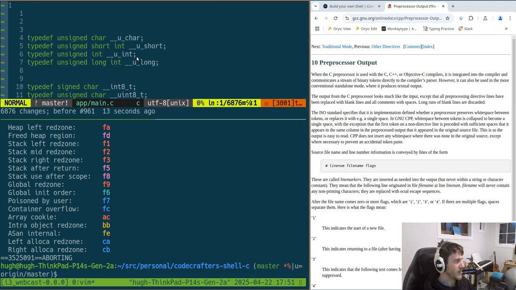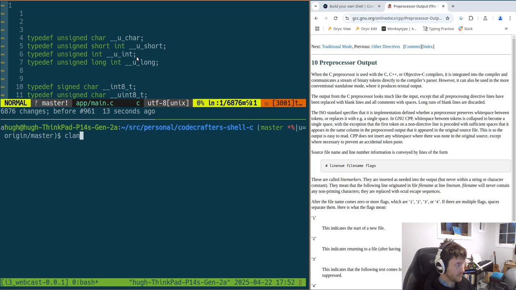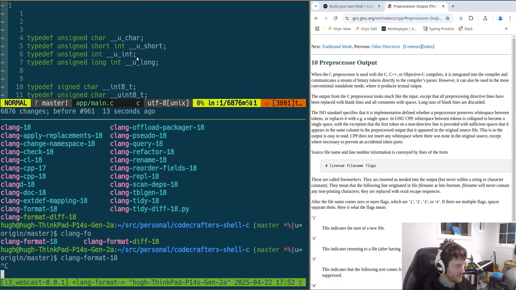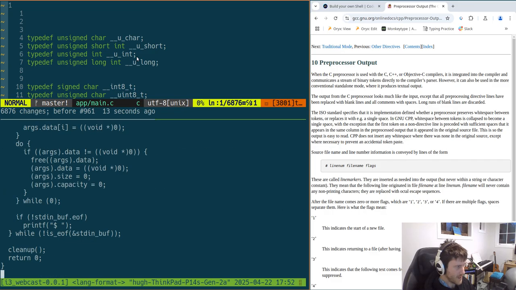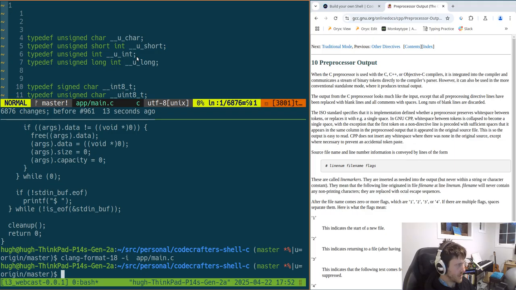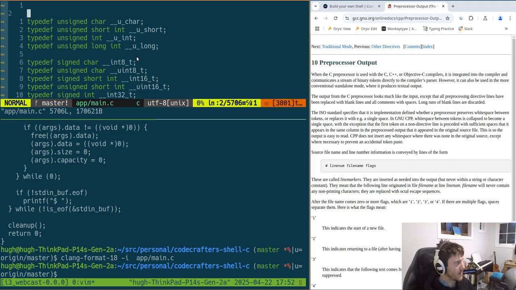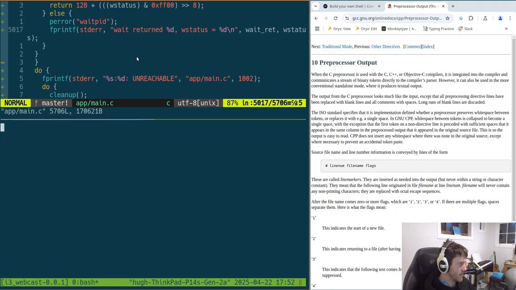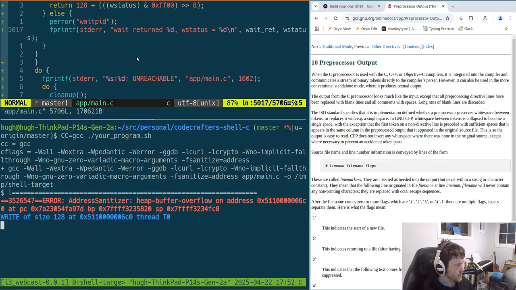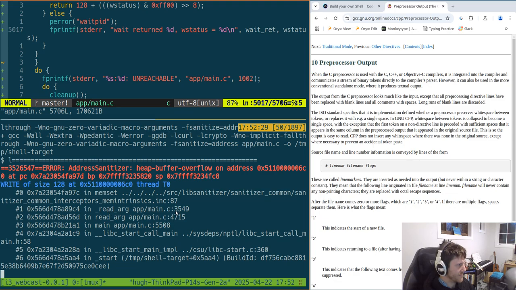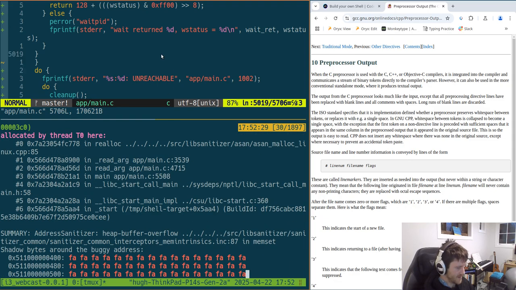So what I want to do is like clang-format, is that something I can just run on main.c? Can you just do it in line? Yeah, cool, so that did a thing. Cool, so now if I do that all again, that gets me a better thing. So 3549 and 3539.